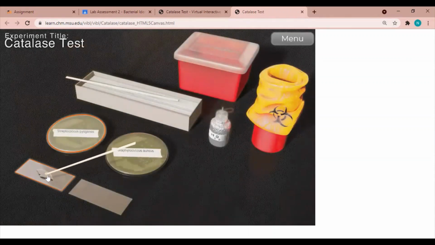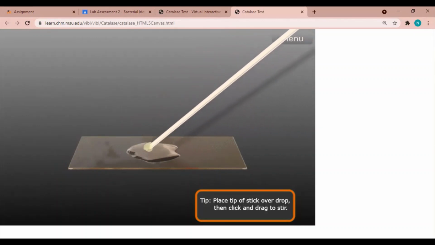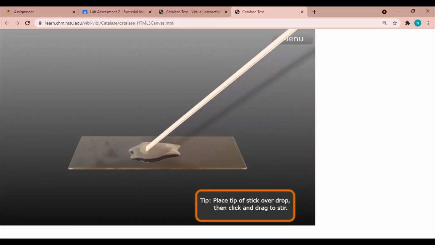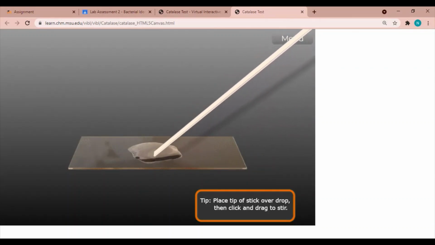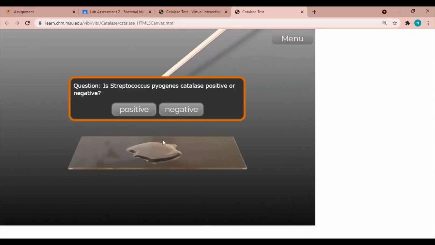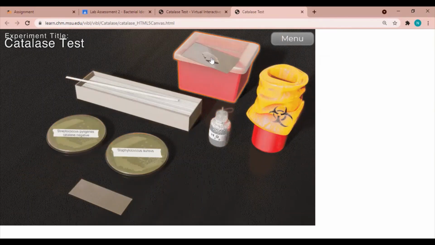Okay, then mix the bacteria into the hydrogen peroxide. Place the tip of the stick over the drop, then click and drag to stir. So there's no bubbling, and the result is catalase negative. Don't forget to dispose of the toothpick and dispose of the slide into the biohazardous waste container.